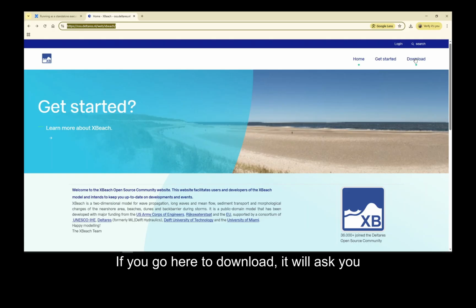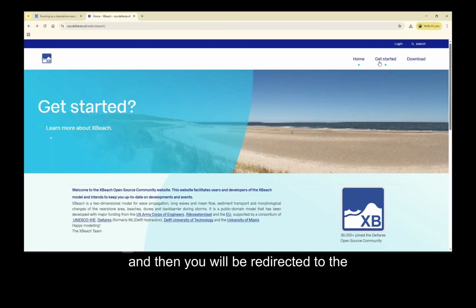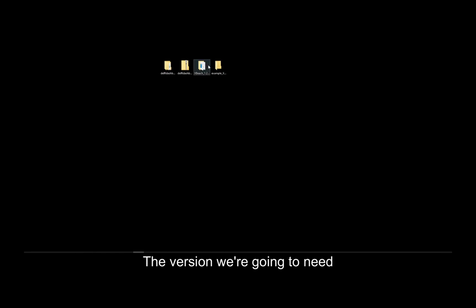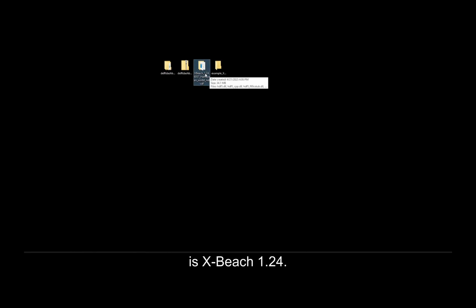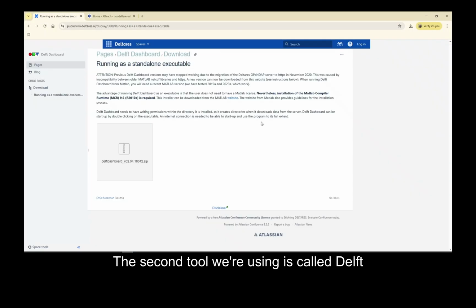If you go here to download, it will ask you to log in, so you should make a username and password. It's free. You should register here, and then you will be redirected to the download page, and you will be able to download XBeach. The version we're going to need is XBeach 1.24, the Win64 build in my case. And important, you should select a version that gives you a netcdf as an output because we're going to use that as an output.